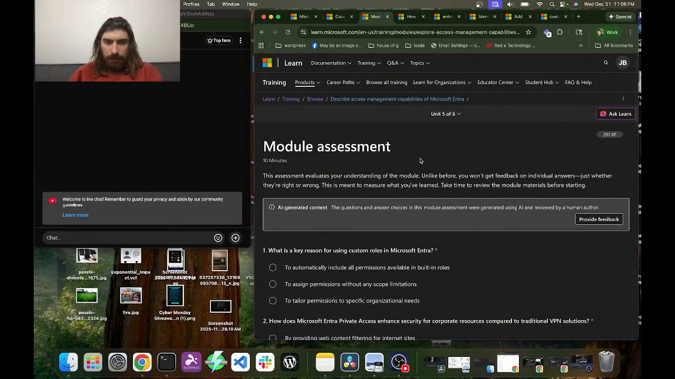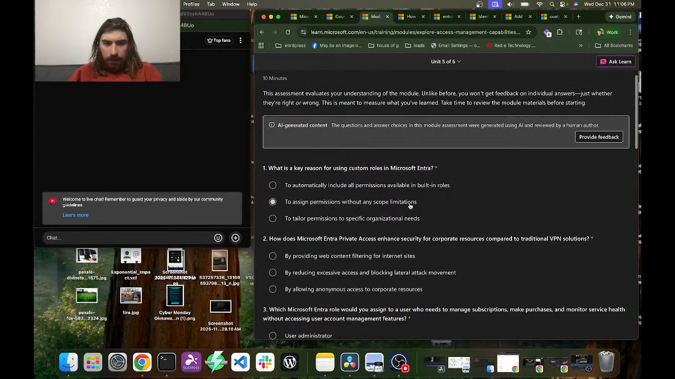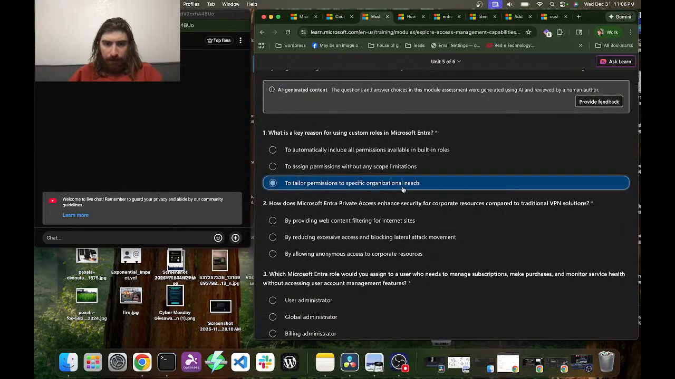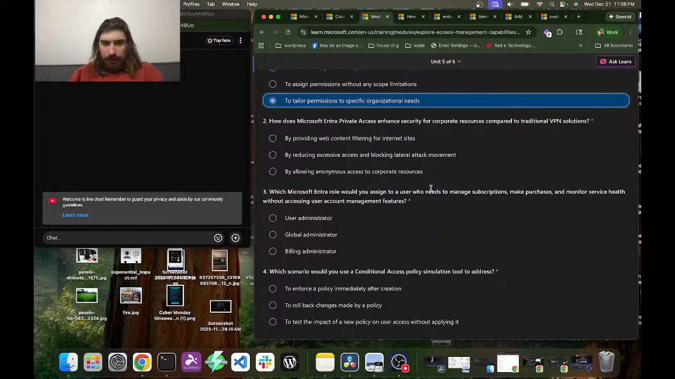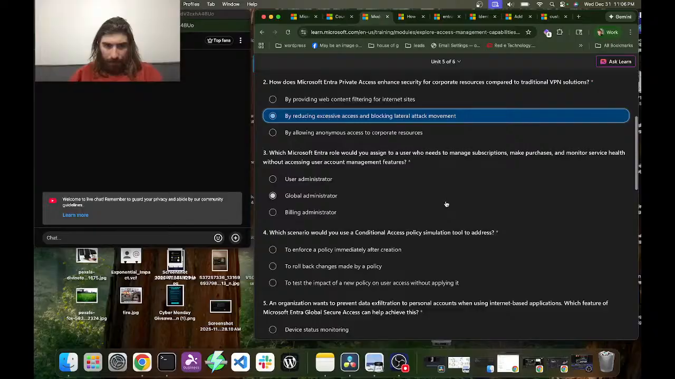Do the module assessment. This assessment evaluates your understanding of the module. What is the key reason for using custom roles in Microsoft Entra? To tailor permission-specific organizational needs. How does Microsoft Entra's private access enhance security for corporate resources compared to traditional VPN solutions? By reducing excessive access and blocking lateral attack movement.